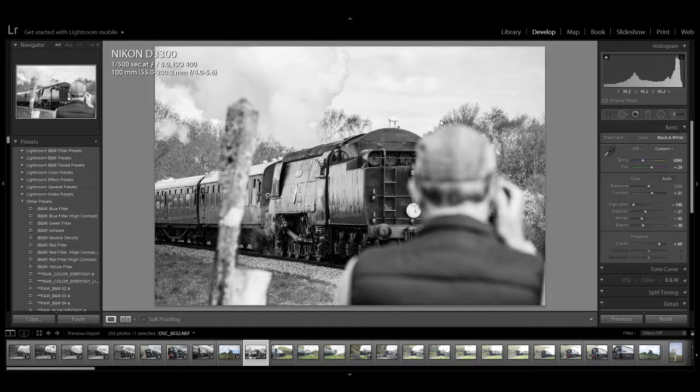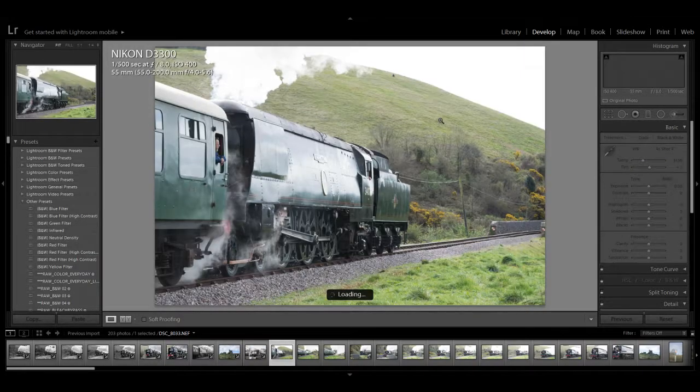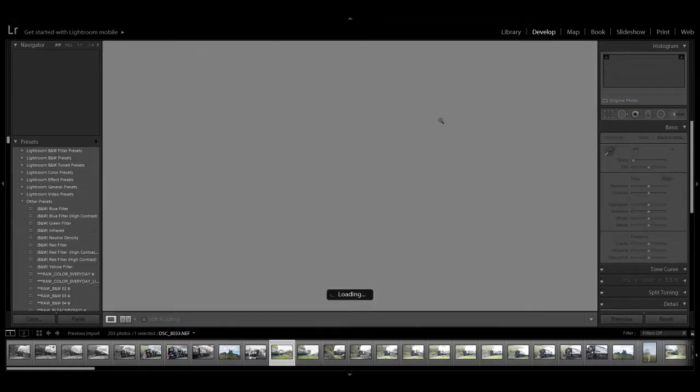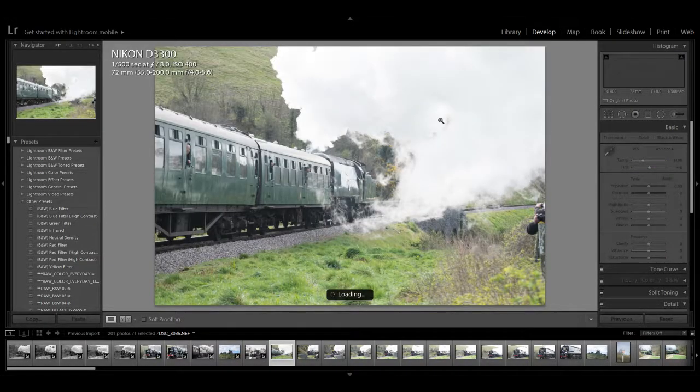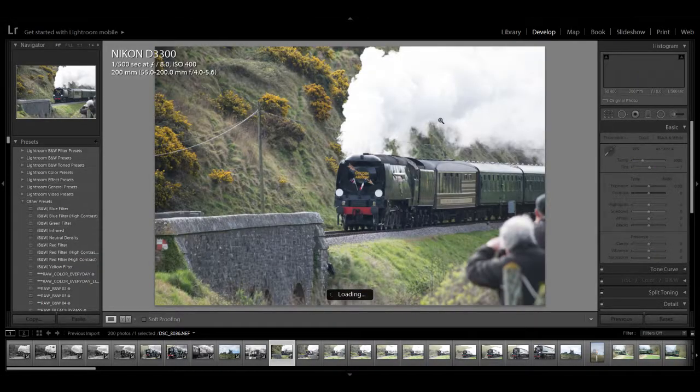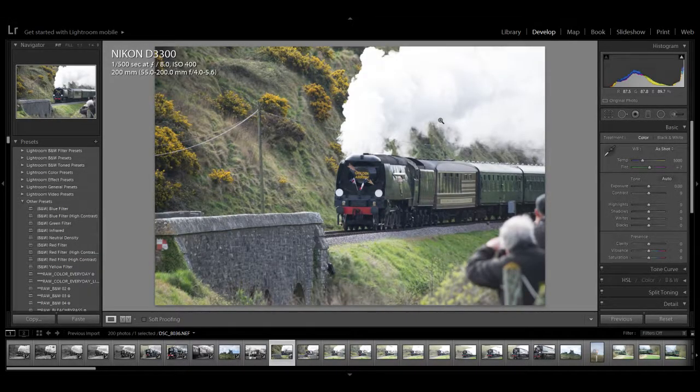I quite like that. My voice was dying throughout the event. So here we go. Here's the city of Wells. Is it the city of Wells? City of Wells.